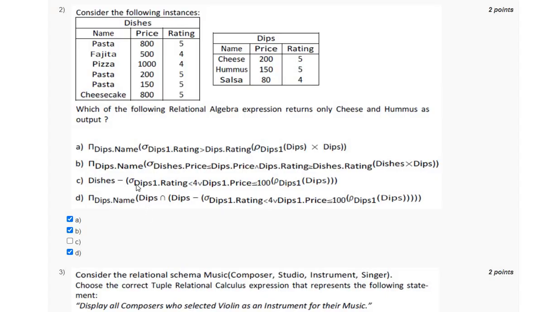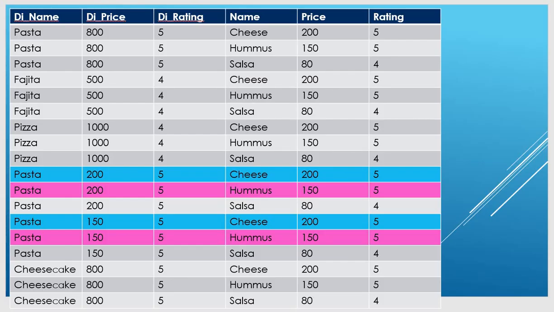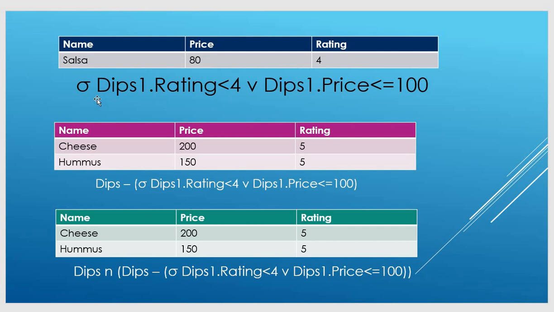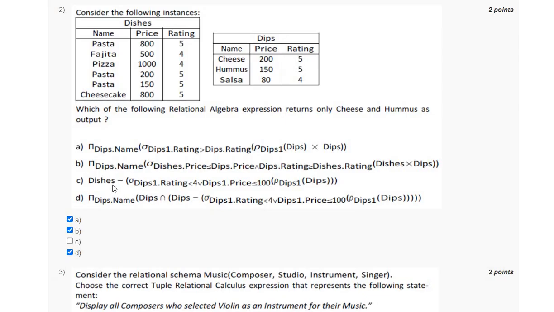For option C, the second part of the query will result as follows, which is the salsa dip, and on subtracting it from the dishes will result in the dishes table, because in the subtraction only those tuples are returned which are included in the first relation. So it will not result in cheese and hummus as the answer.